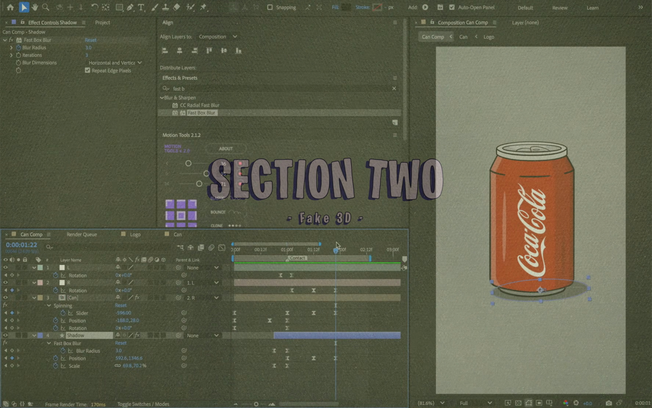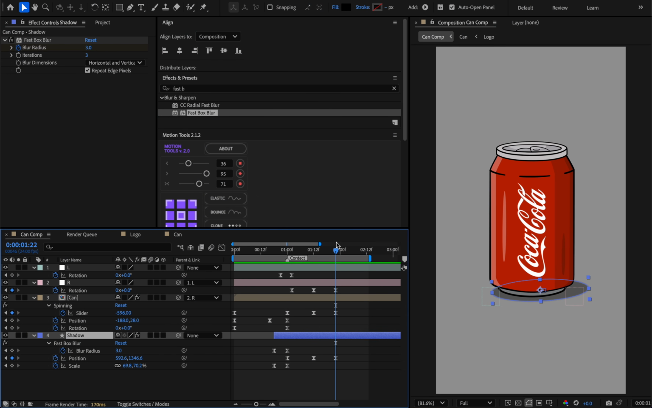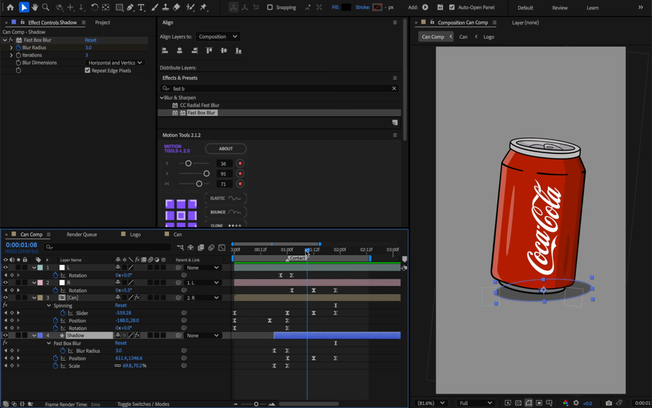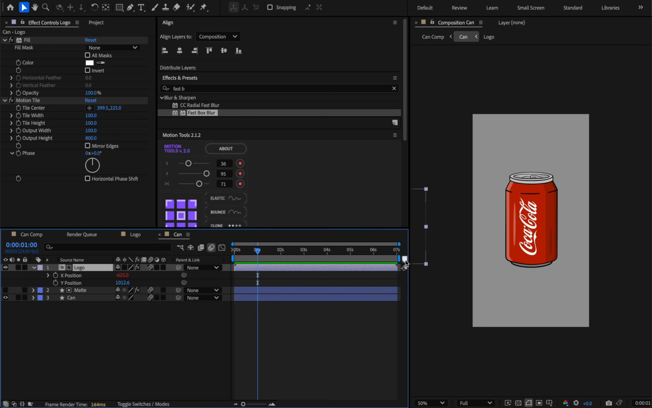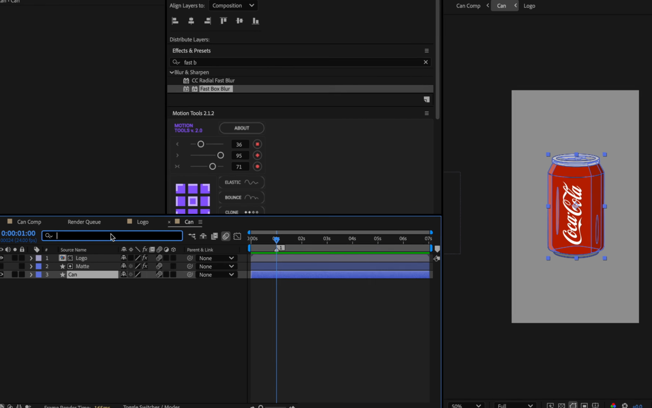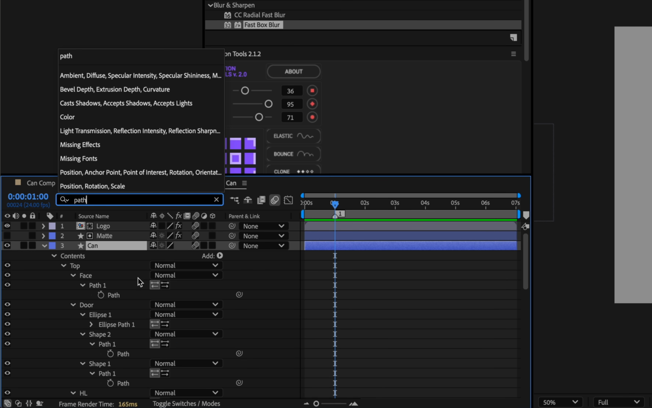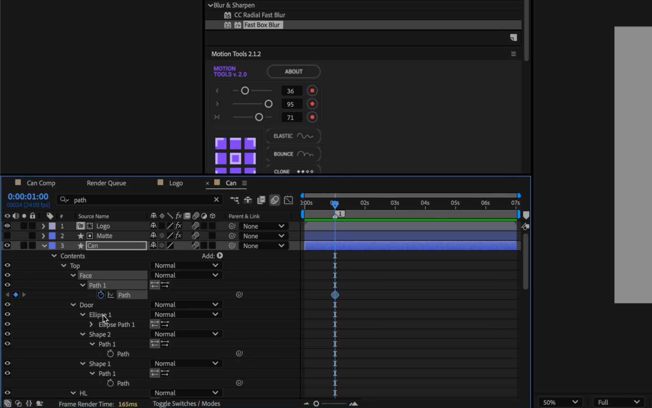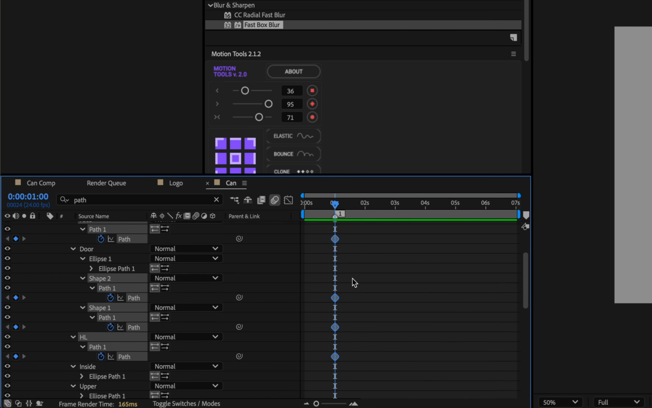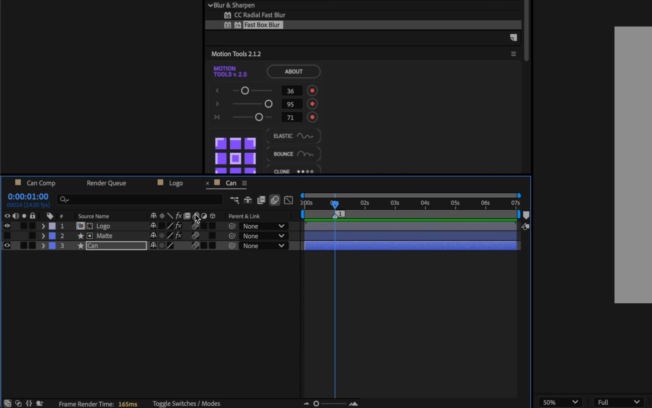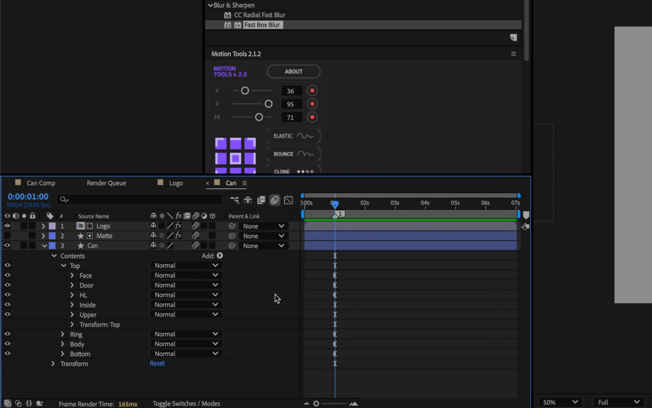Okay, now we want to add a 3D fake effect to the can. Set the indicator to the first second and enter the composition of the can. Make a marker on the first second. Select the can and search for its path. Create a keyframe for all paths by clicking and dragging on them, and activate all stopwatches. Clear the search bar, and we need to manually create 4 keyframes for different shapes.